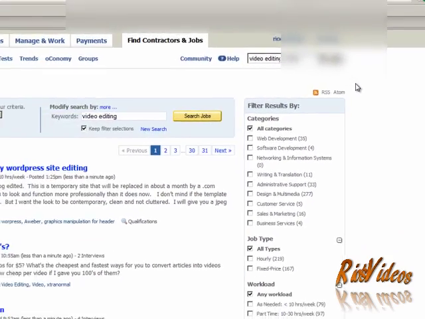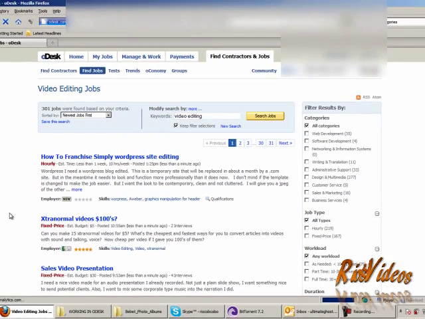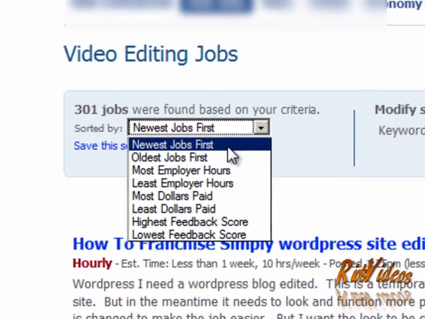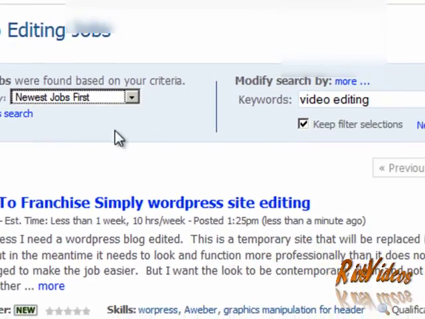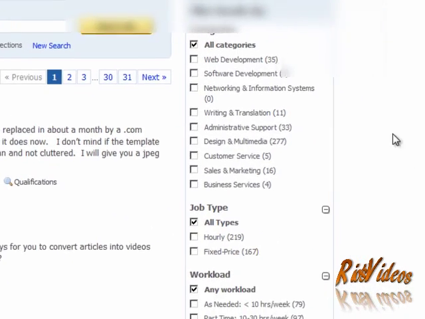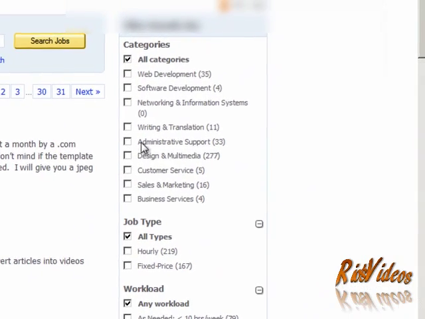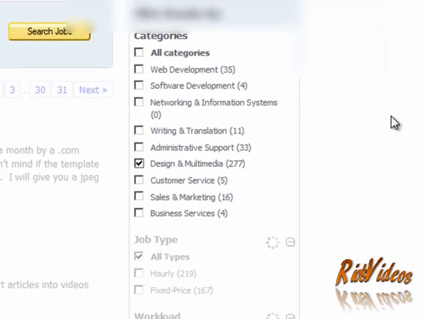And that will take us to the page where all of the jobs available containing video editing in their description or qualifications or whatever, or requirements. And the same thing, we can apply some filters here and some filters there. Let's say that we want to search according to newest jobs first, and let's say that we want all types of jobs this time. And well, of course, let's have design and multimedia there.